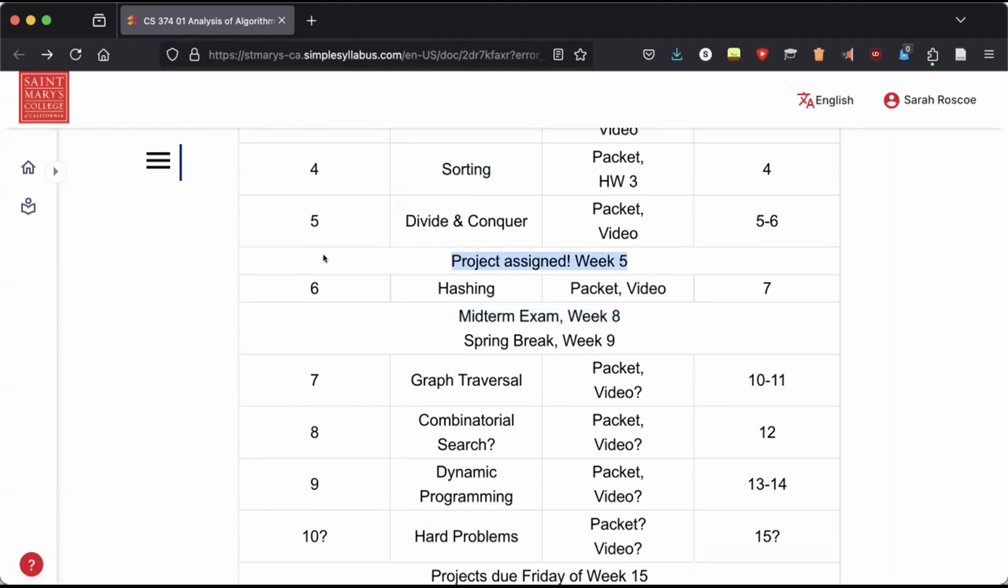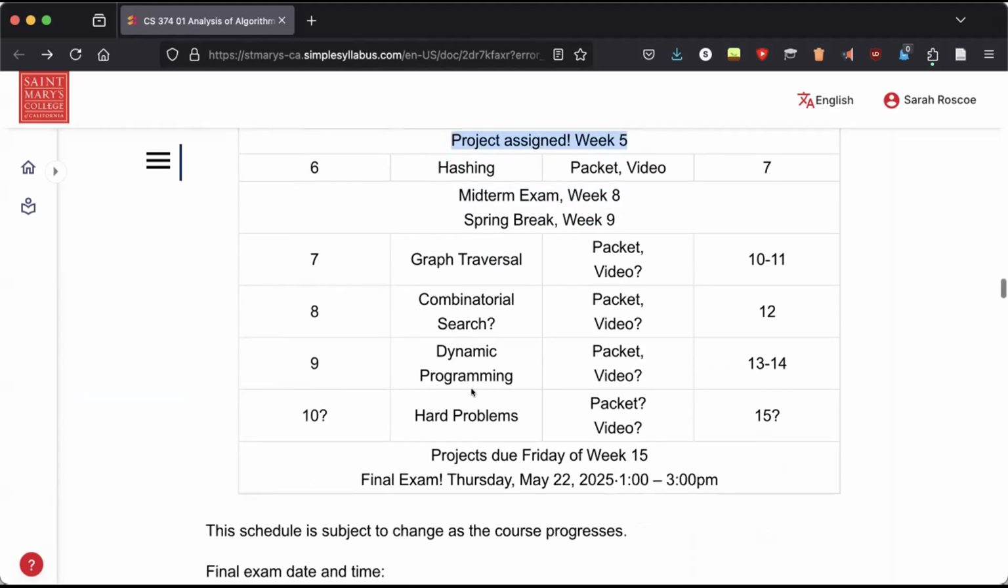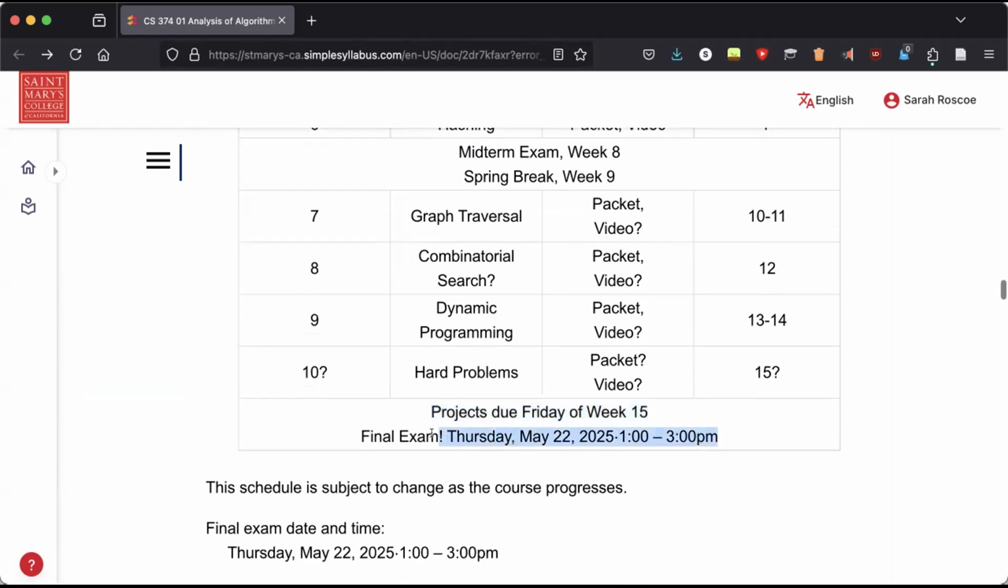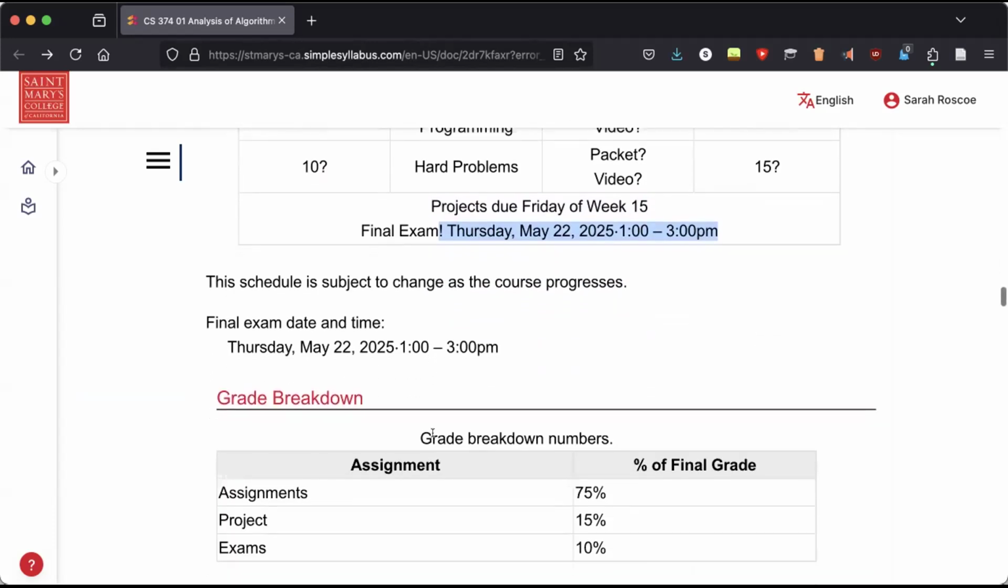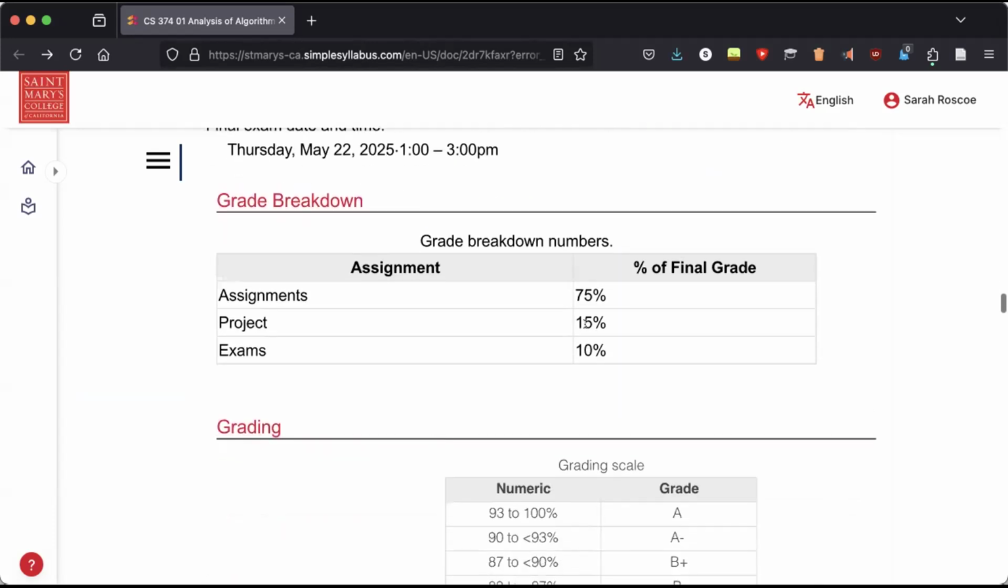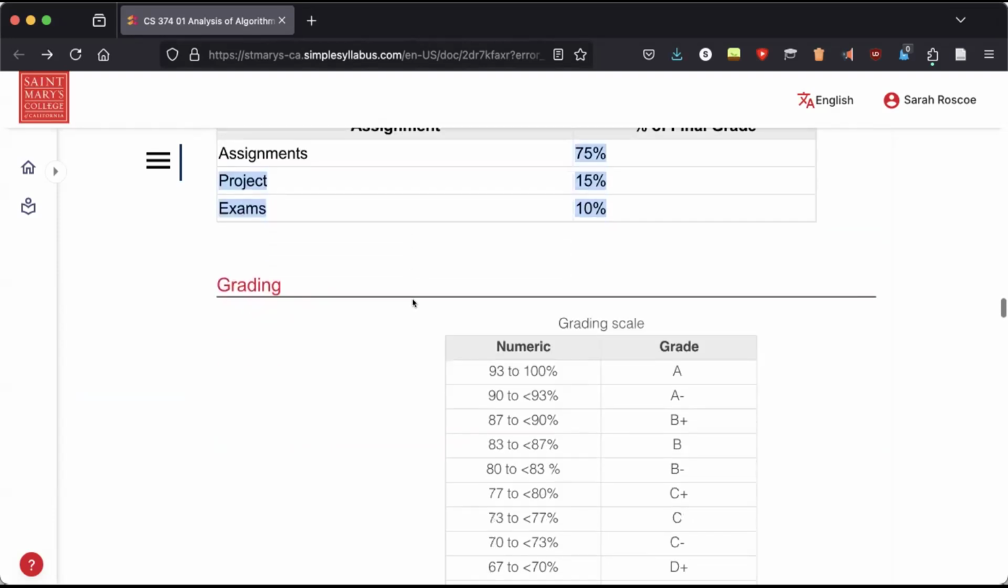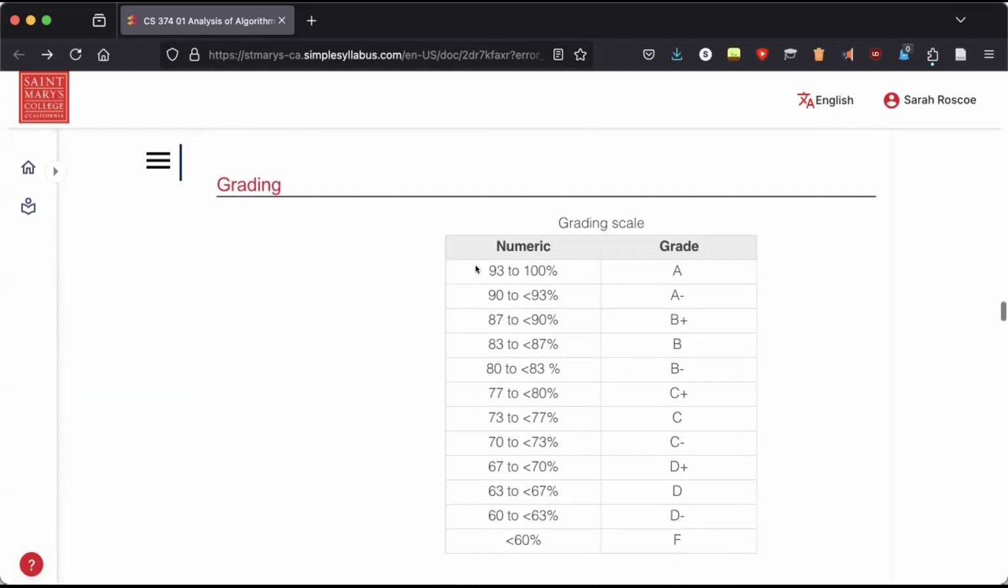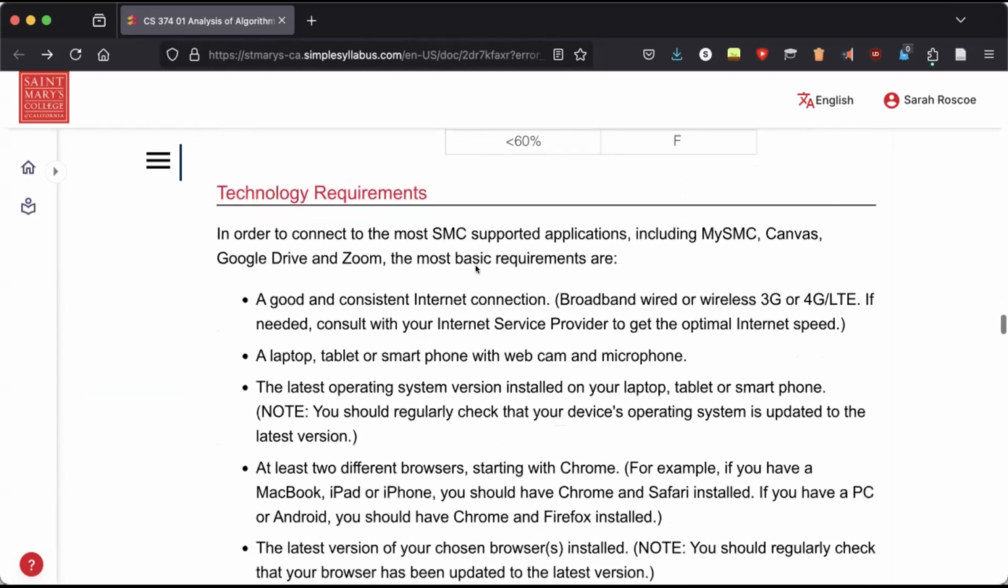The project is assigned roughly in week 5, just so you can start working on it. And then projects are due by the end of the last week of classes. And then we have the final exam, which again is Thursday afternoon. Okay, we talked about this part. Grading scale is the same as pretty much every other class you have ever taken.